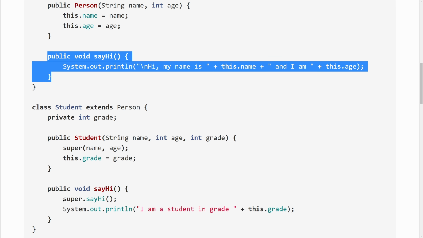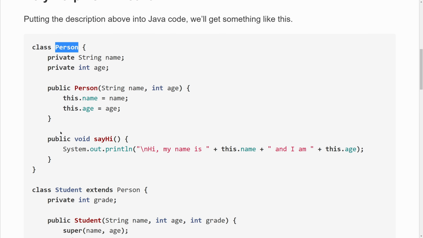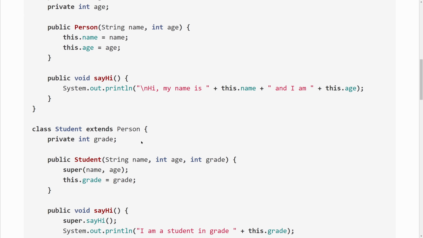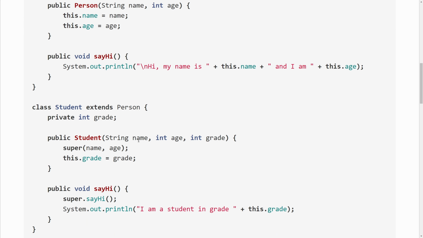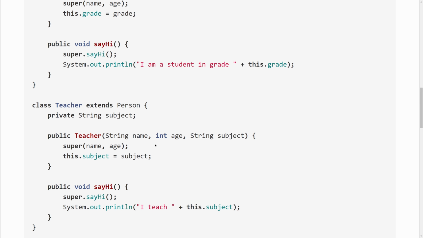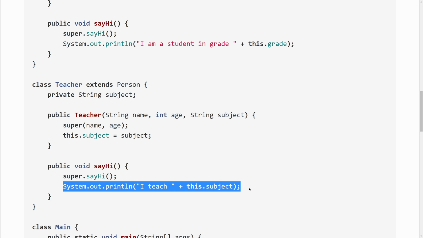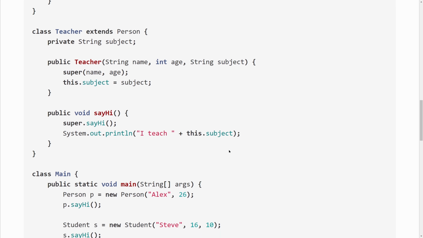But in the overriding process, we also call the parent method on this line. So essentially, in the student definition of say hi, we call the person definition of say hi. This makes sense because we want to first introduce the student as a person, and then, more specifically, what grade level they are in. So running this code, we will run, first of all, the say hi method here, and then this print statement right here. Same idea with this say hi method right here. We call the parent class say hi method, and then I teach whatever subject.